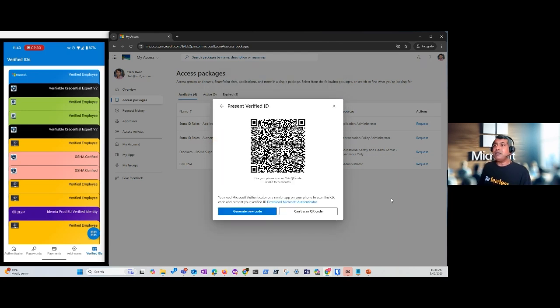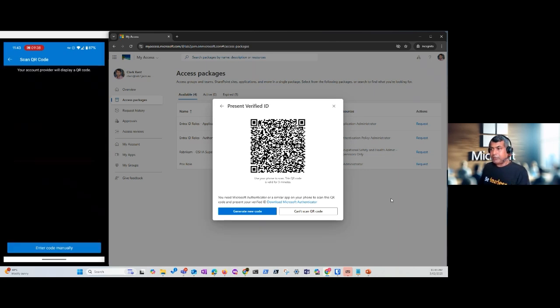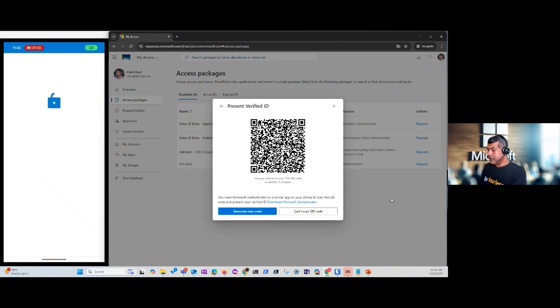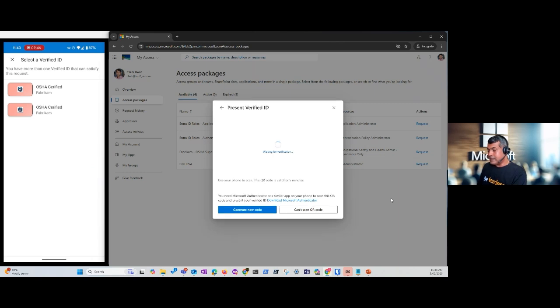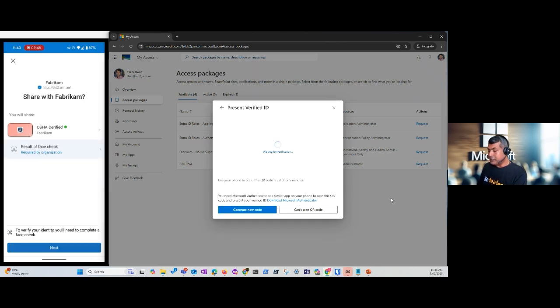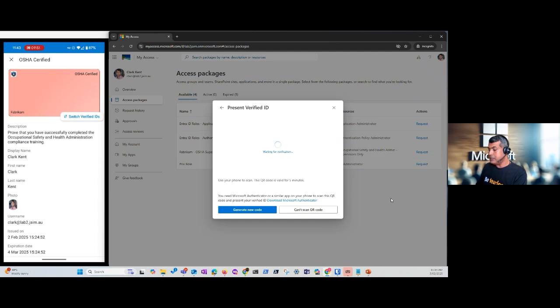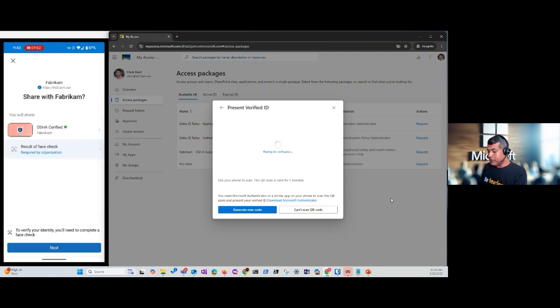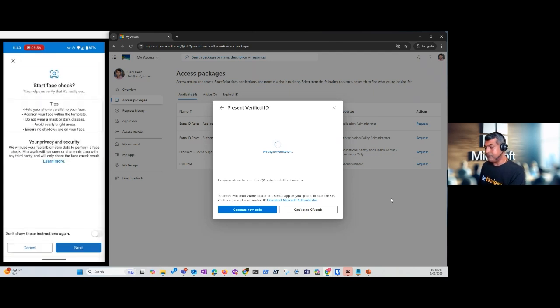Now, this is where it's asking me to present the verifiable credential that I received after completing the compliance training. So I can use my Authenticator wallet app to scan this QR code. I can select the correct OSHA VC that is there. So this is the one that was issued to Clark Kent. And then I can go ahead and do the face check, which is required as part of the process as well. It tells you some information regarding the tips on how you can do the face check properly. It also tells you about some privacy and security settings as well.